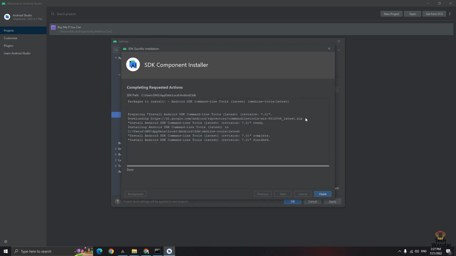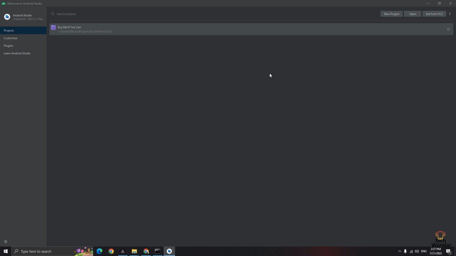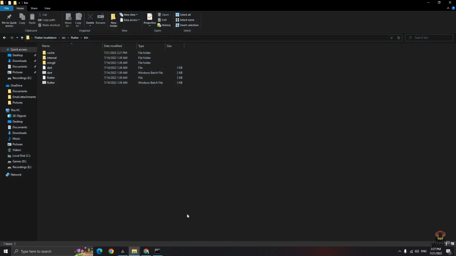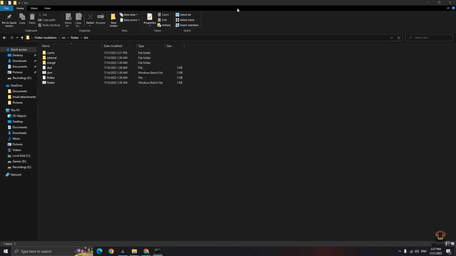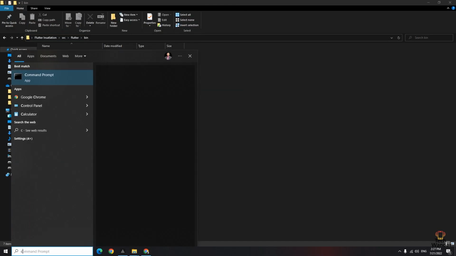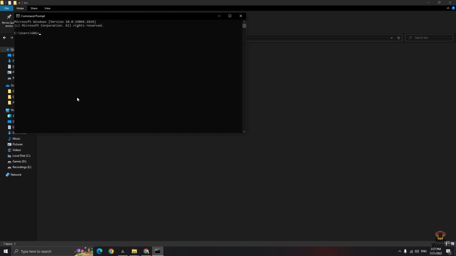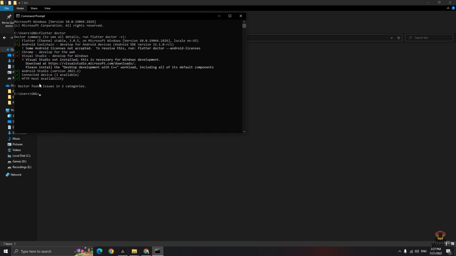Okay, finally it has been downloaded and installed. We will hit Finish, hit OK, and close Android Studio. Now we will close this command line and open the command line again. Now we will run flutter doctor. Now we will see what happens this time. Okay, it is fetching again that Flutter is working fine. Now what about the issues?